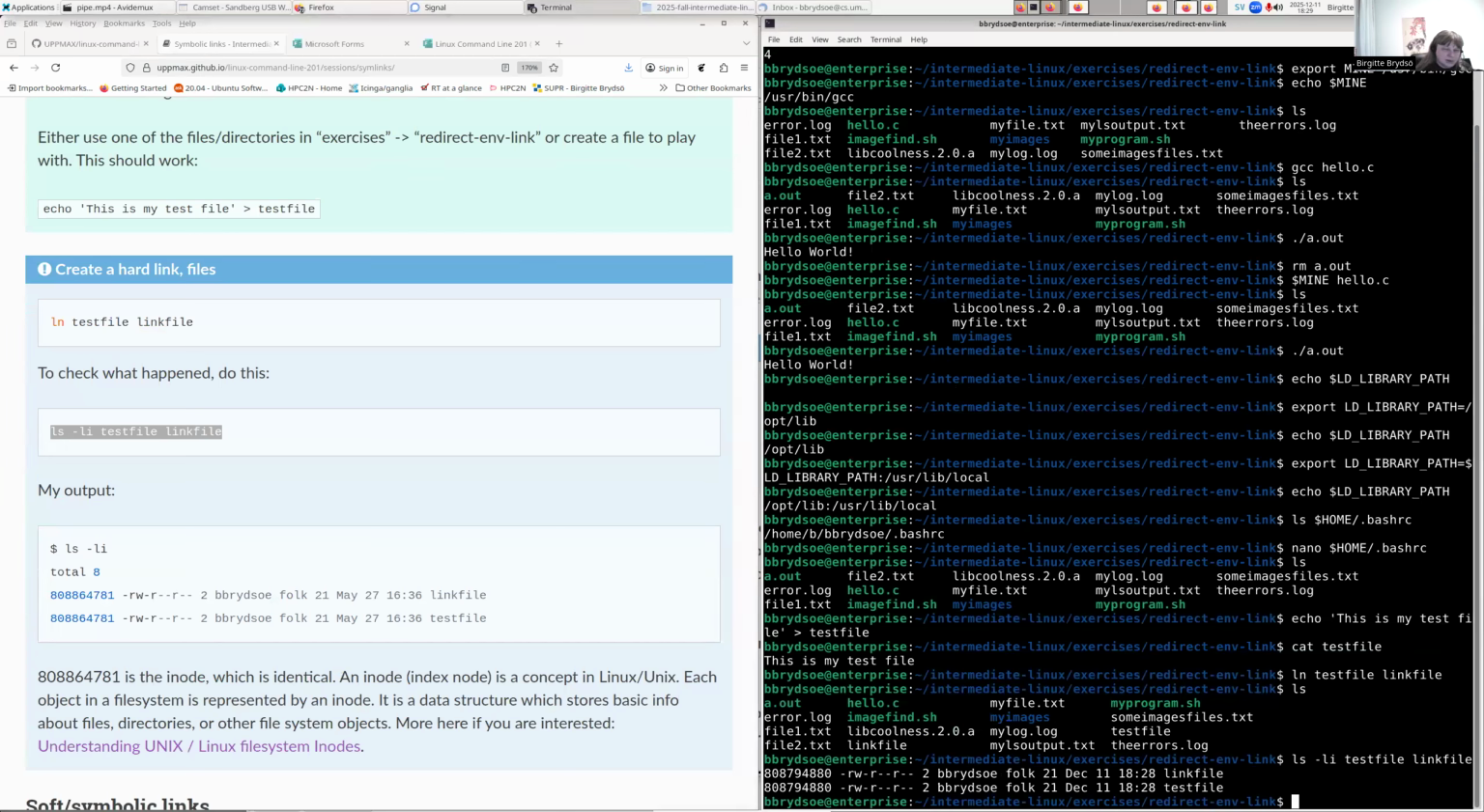What -li is: l is just giving the long ls, so the much information output, and the i is telling me the inode. And you can see here the inode is the same. It's different than what I have here in the example, though not a lot, but that is because the path is different and things like this. But what is important is that both of those two have the same inode.